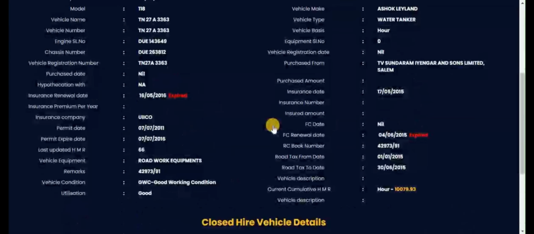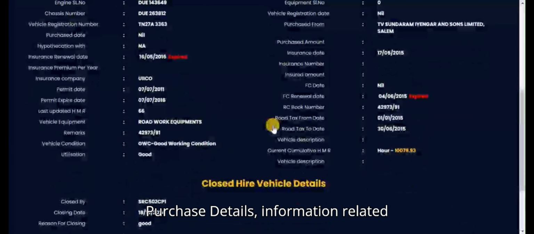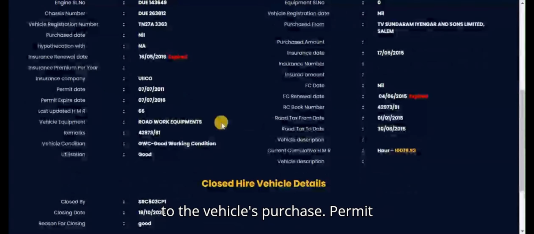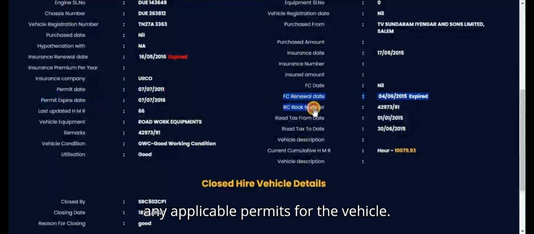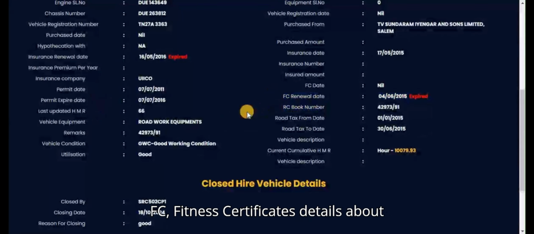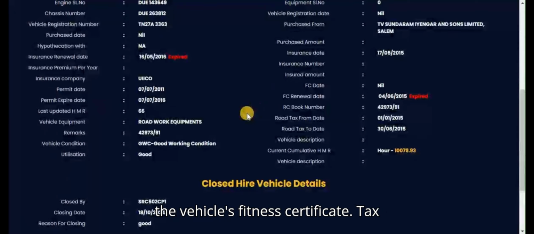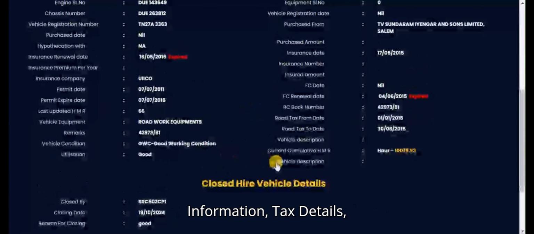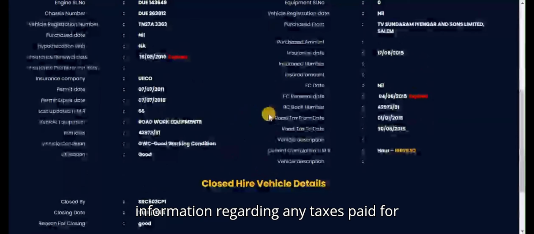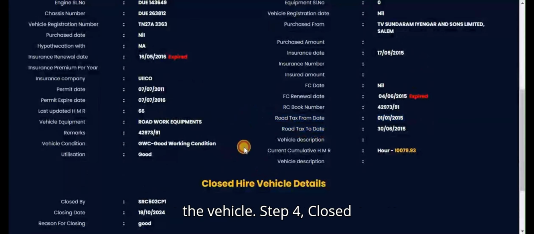Purchase details. Purchase details, information related to the vehicle's purchase. Permit and FC details. Permit, any applicable permits for the vehicle. FC, fitness certificates, details about the vehicle's fitness certificate. Tax information. Tax details, information regarding any taxes paid for the vehicle.